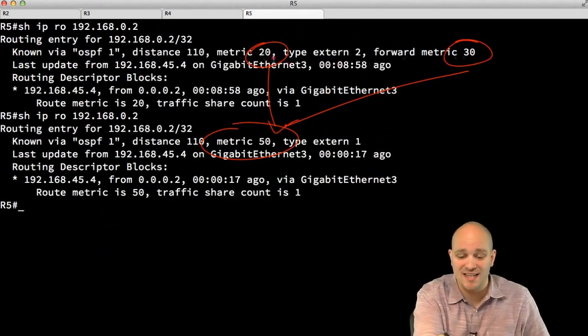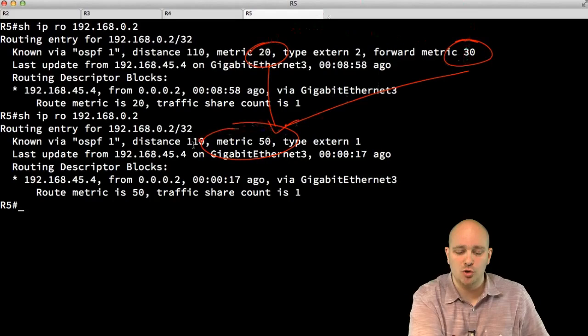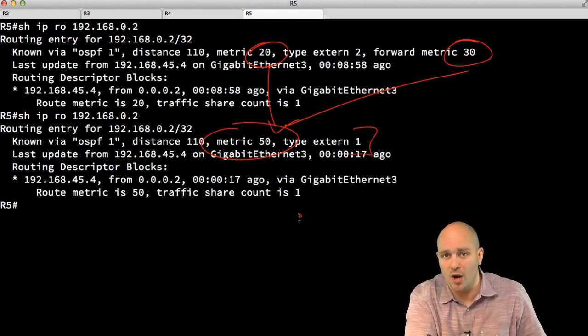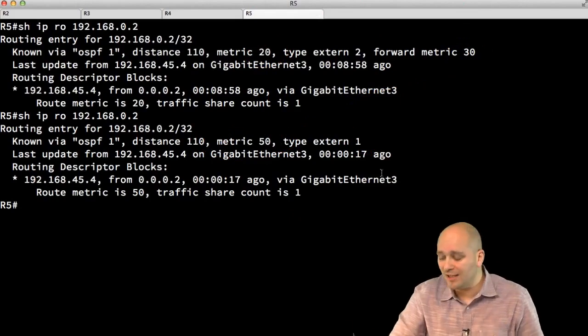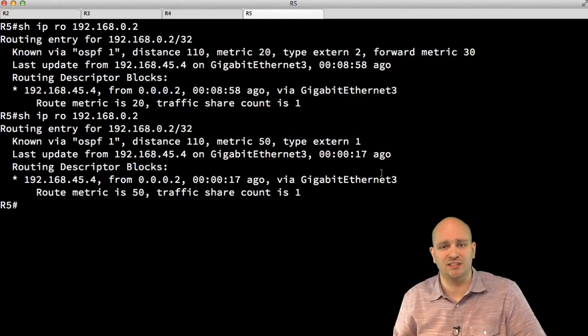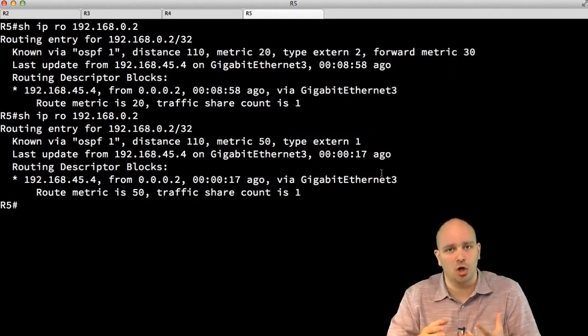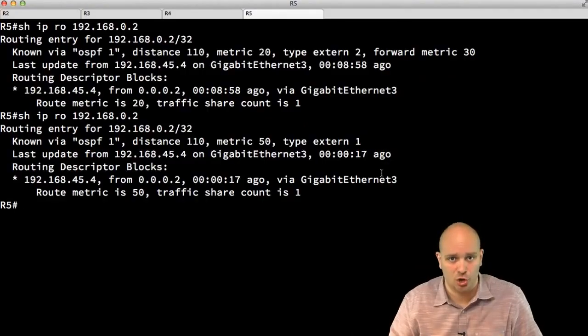I can see that the metric hasn't actually changed. I had the external metric of 20 and the internal metric of 30, but now it is going to be shown as a single metric. And this is what external 1 routes do. With external type 1 routes, what we have is that the internal cost is treated equally to the external cost. With type 2, external cost takes precedence over the internal cost.